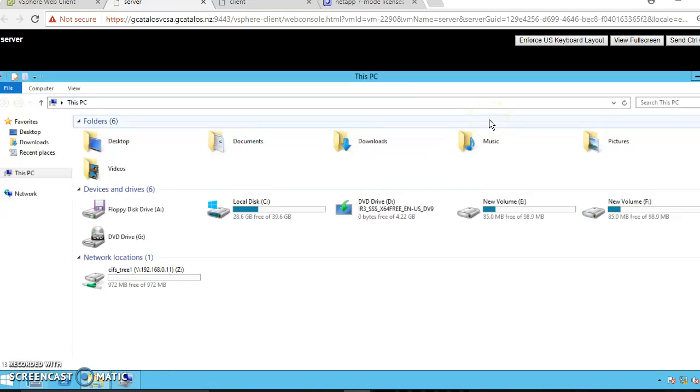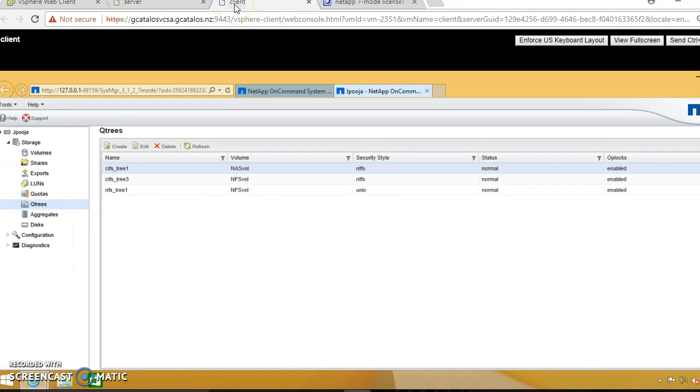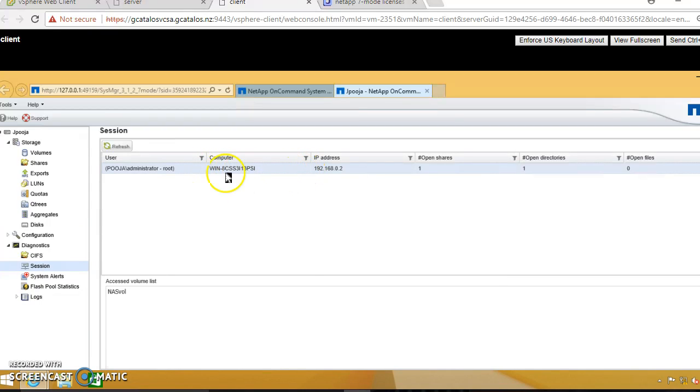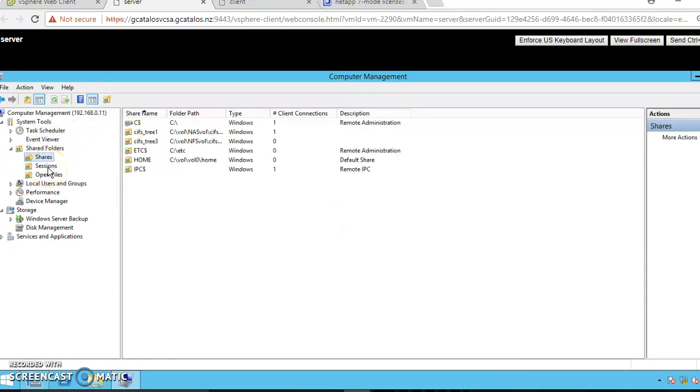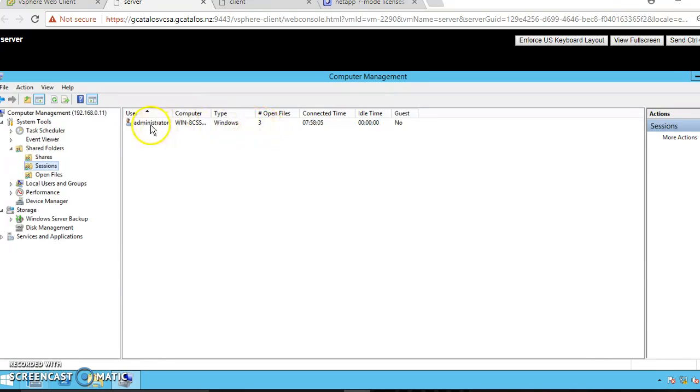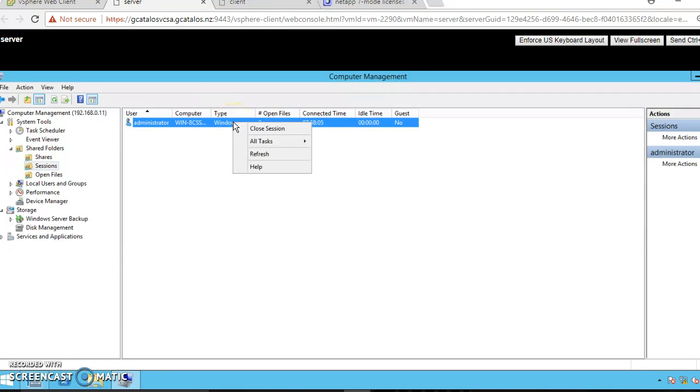And the last task for this module is to display CIFS sessions. For that, go back to your client in which you have your storage system and click on Diagnostics, Sessions. Here you can see that there is one session already available, and there should be at least one session in this window. Also you can see this from your server. For that you have to again go to Computer Management and click on Sessions. You can see that there is a session going on here. To terminate the session, right click on it and click on Close Sessions, so all sessions will be closed.